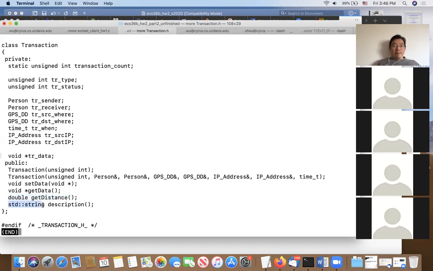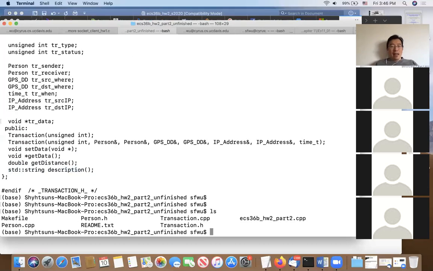And then I have this function, which you don't need to worry about. I already wrote it, because whenever you have a transaction, you want to know the meaning of this transaction. You can call this function called description, and it will tell you what this transaction is about. So that's why I have a function called description. Okay, so this is the .h file. You can see that none of the files I've shown you so far should be modified for homework assignment number two, because I provide the definition and interface, and you're going to do the implementation.